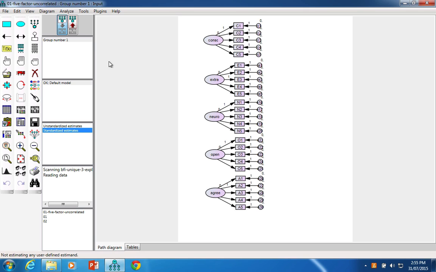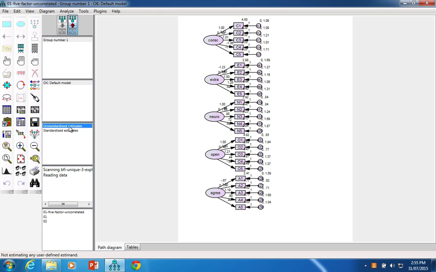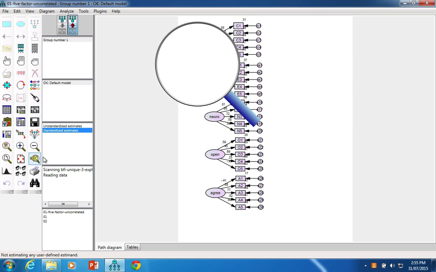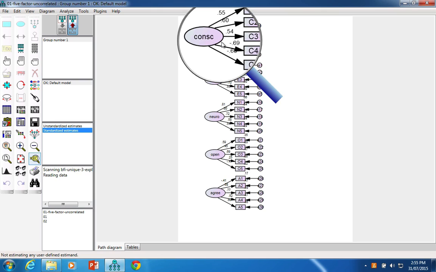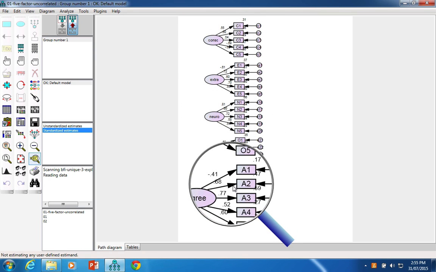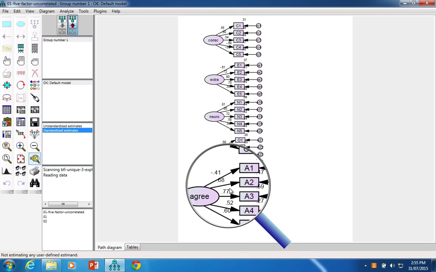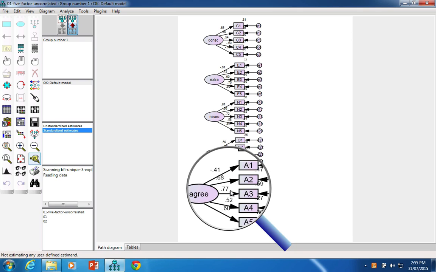So we've got the red up arrow, so that's good. We're in standardized estimates, so we've still got our unstandardized. But if we go to standardized, we're probably going to get something that looks a bit more familiar. Now we've got what you'd think of as factor loadings. For example, the first item, A1, was a negatively worded item, so that's got a 0.41 loading, then 0.68, 0.77, 0.52, 0.60.